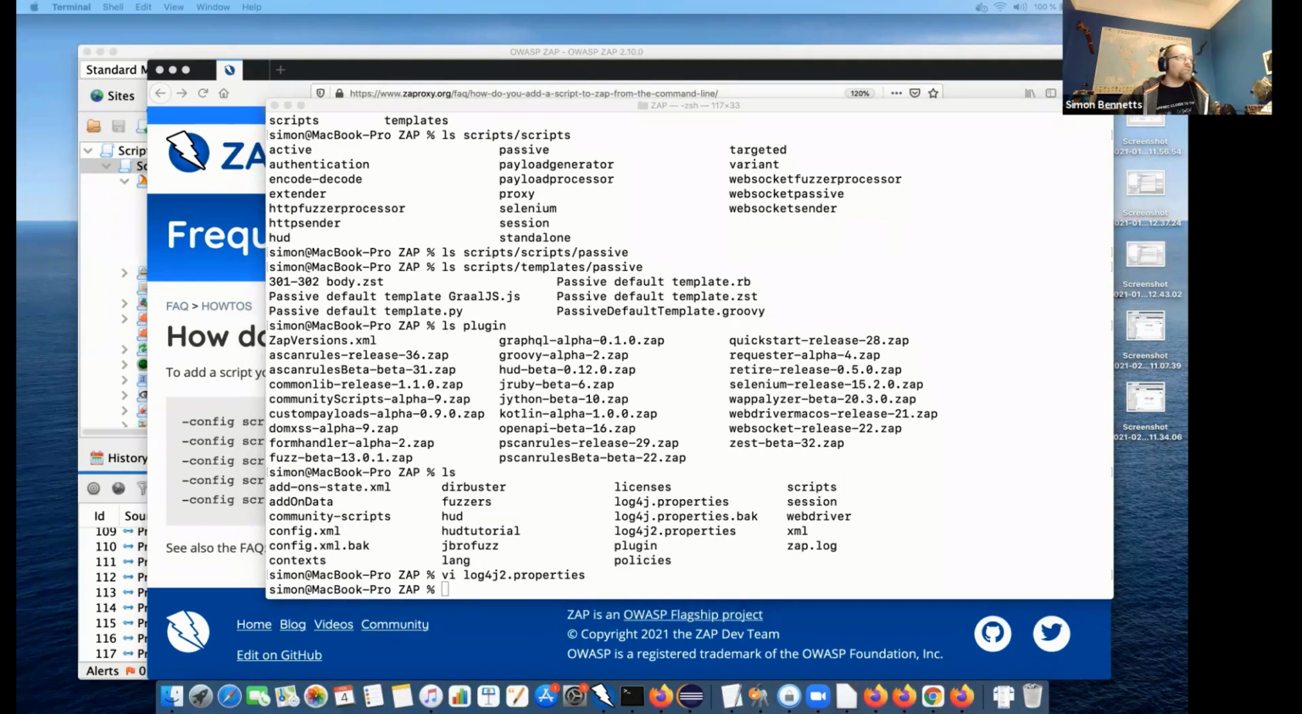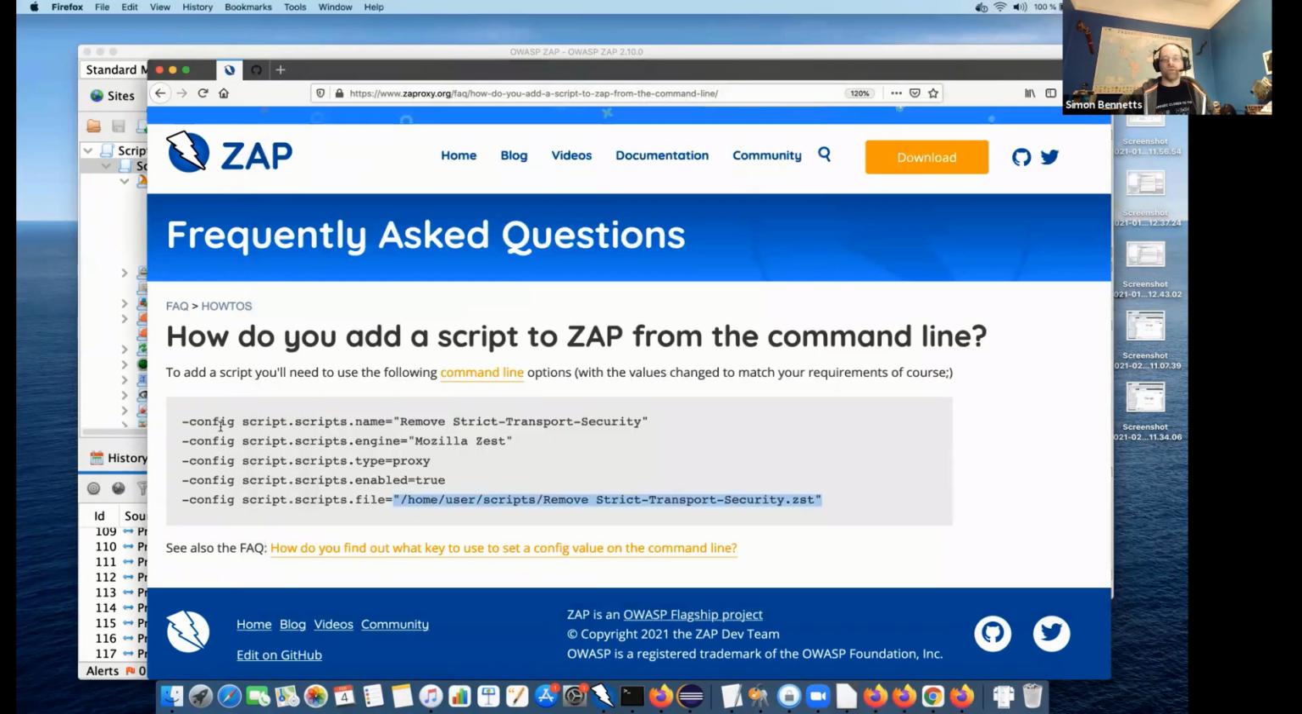So basically what I've done is I've explained how you can set configuration items from the ZAP command line, both using the -config option and the -configfile option, and shown you the config.xml file, which is where these kinds of configuration items are stored, and told you about all the other files that ZAP uses.